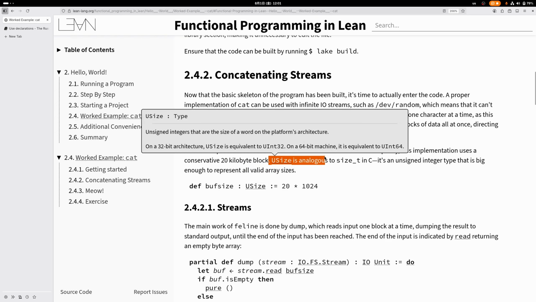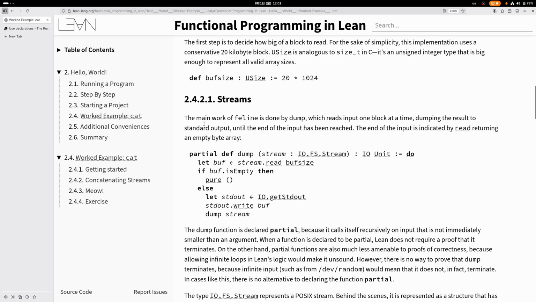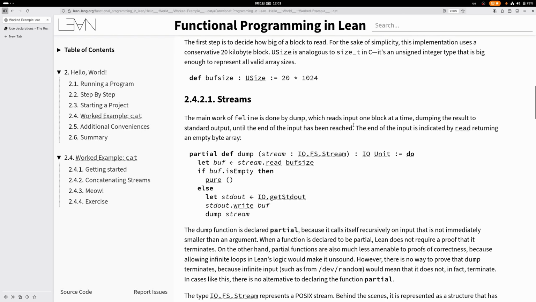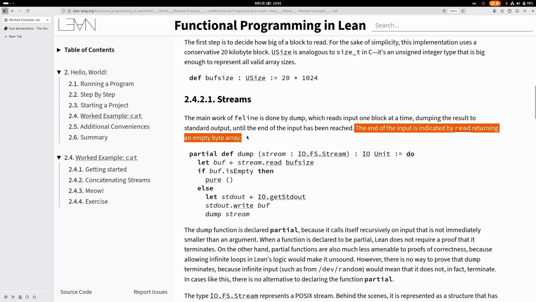USize is analogous to size_t in C. It's an unsigned integer that is big enough to represent all valid array sizes. Streams. The main work of feline is done by dump, which reads input one block at a time, dumping the result to standard output until the end of the input has been reached. The end of the input is indicated by read returning an empty byte array.